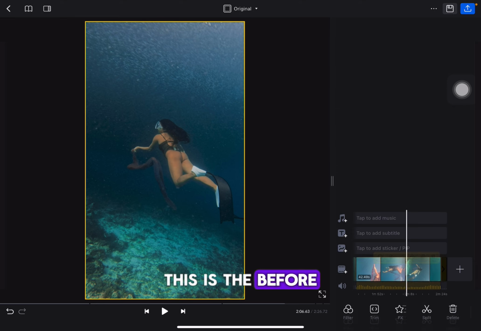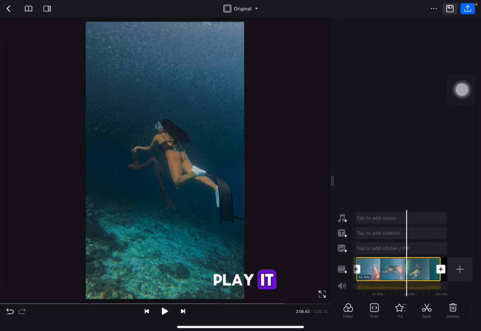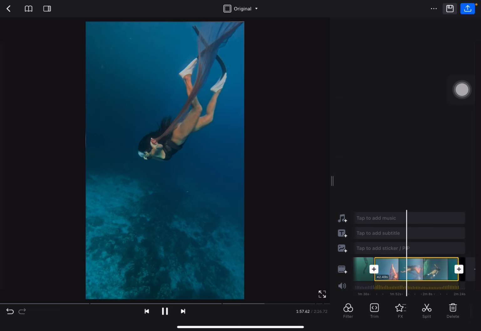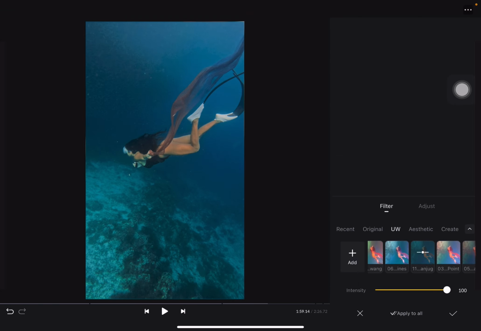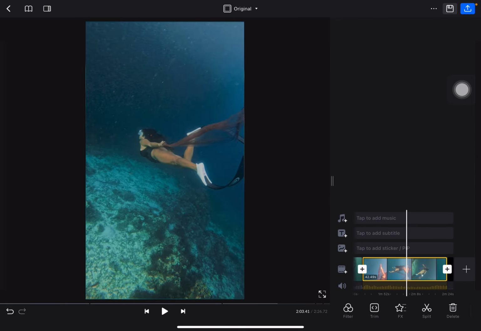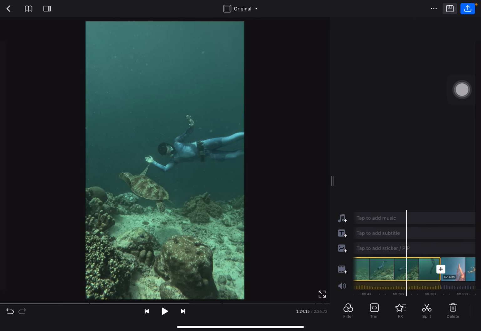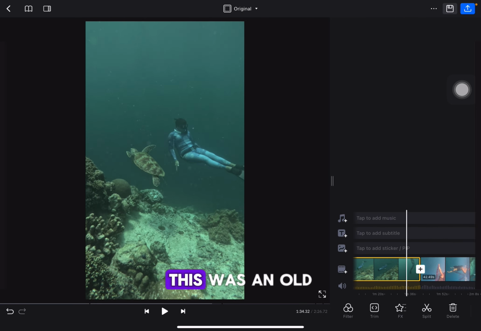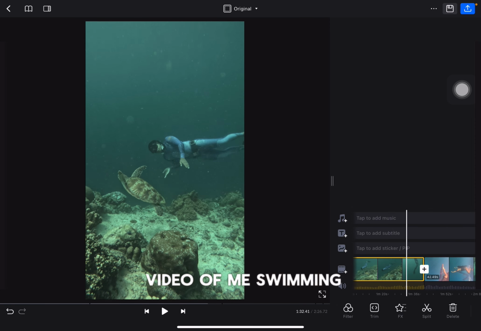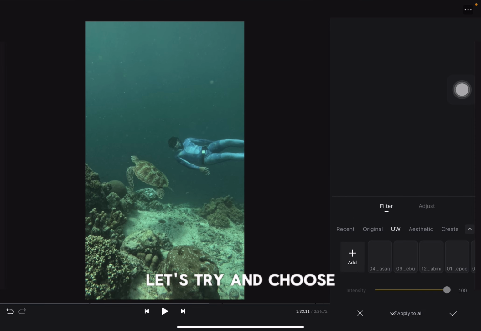This is the before, after. So let's play it. So that's the final result. From this to this. So let's try another one, the last one. We'll just try with this shot. This was an old video of me swimming with a turtle. I just followed it around. So let's try and choose.